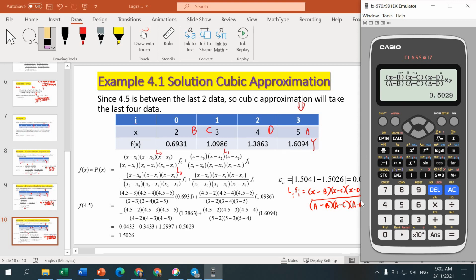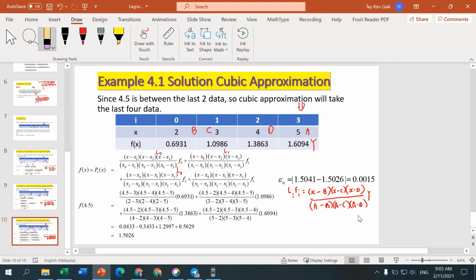0.5029. Then you add up these four values and you get 1.5026. Let's say add 0.0433 minus 0.3433 plus 1.2997. So 1.5026. This is approximate; minus the exact value 1.5041. Take the absolute value, a positive value, so it becomes 0.0015. This is up to cubic approximation.